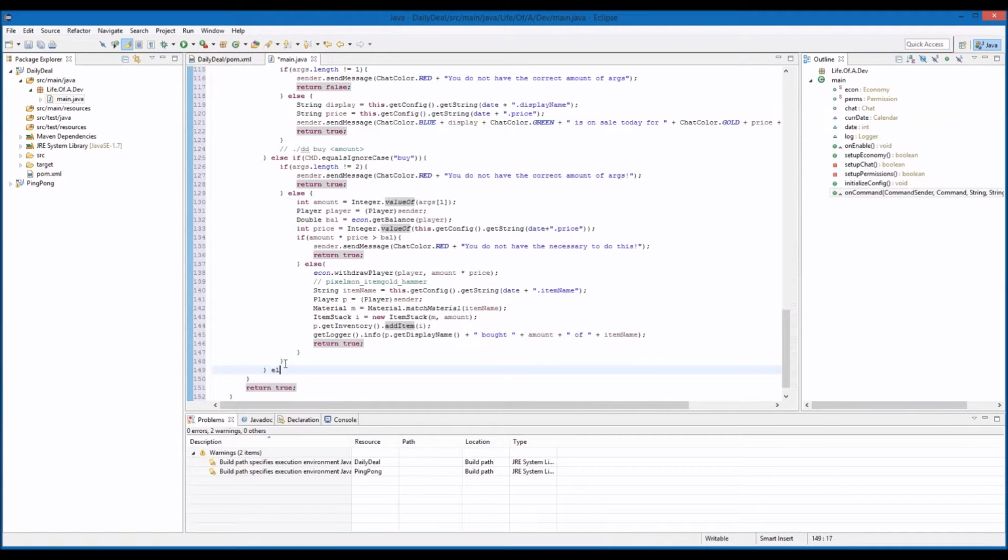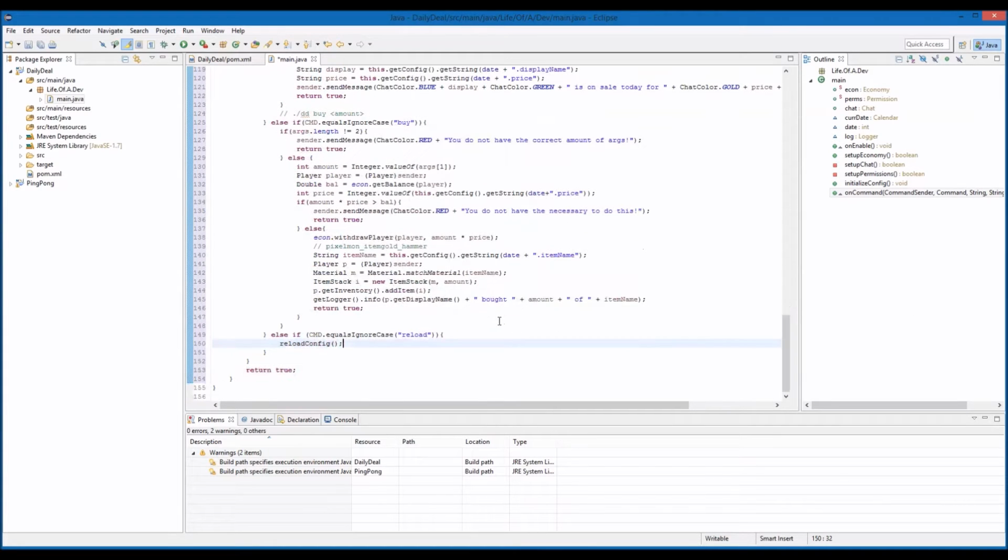And of course, if you change it, use the set command and change the config at any point in time, you're going to want to be able to reload it. And so the plugins have a really nice built-in reload function. So you just do command equals ignore case for reload, and then you just do reload config. And that is the plugin done.